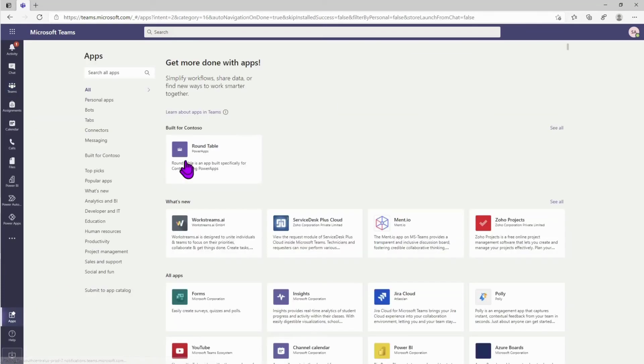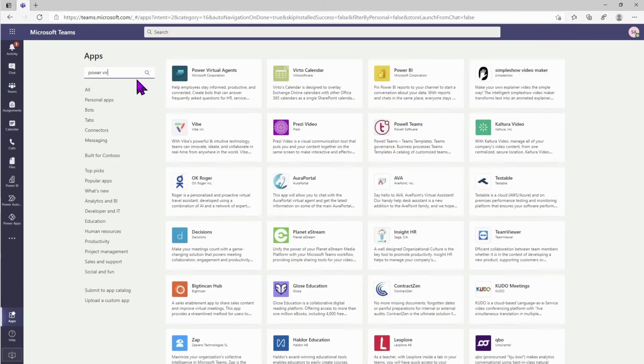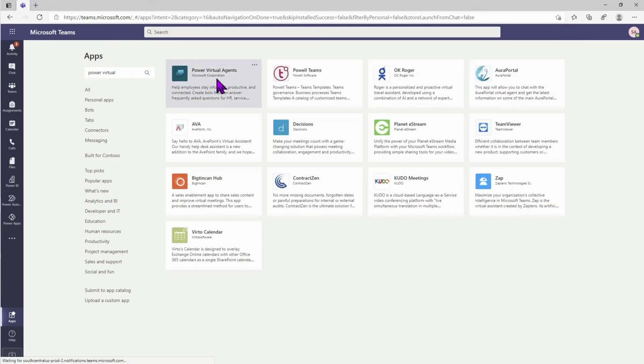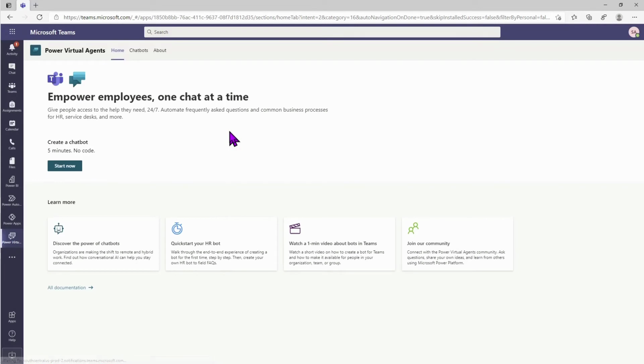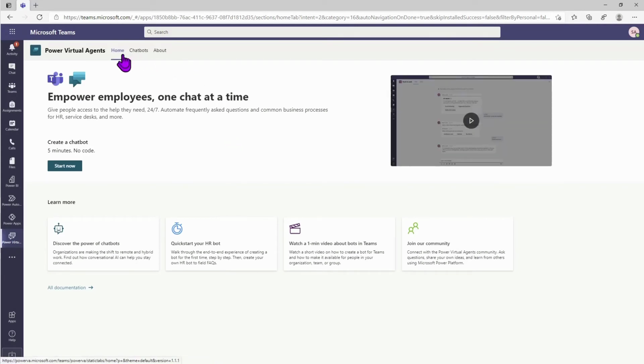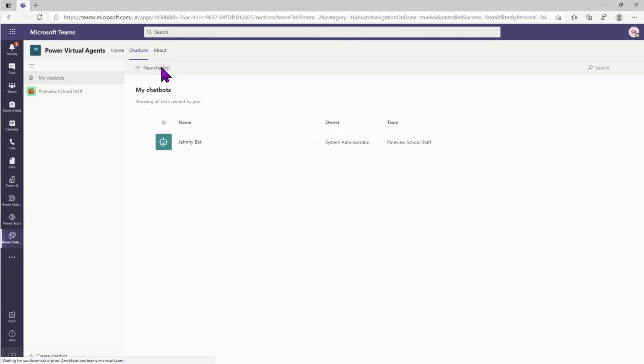I'll click Apps at the bottom. I'll search for Power Virtual. I'll select it and I'll click Open. This will pull up a home screen, and I'll click Start Now or simply go to the Chatbots tab. I'll train a new chatbot.